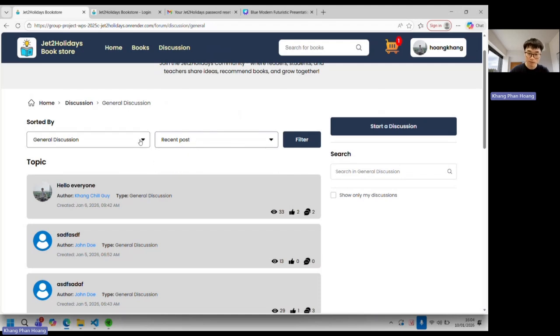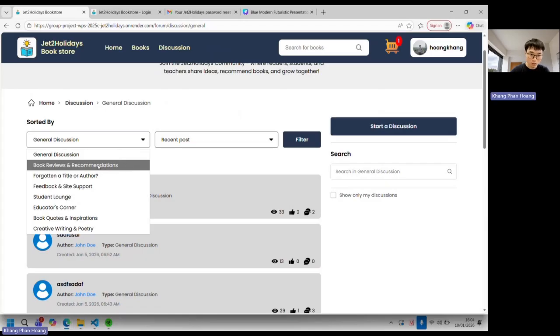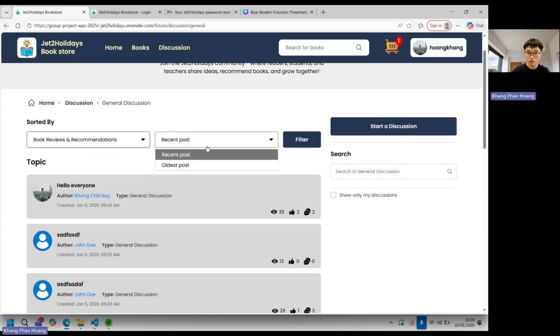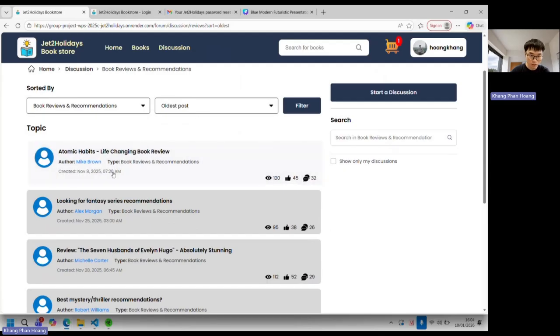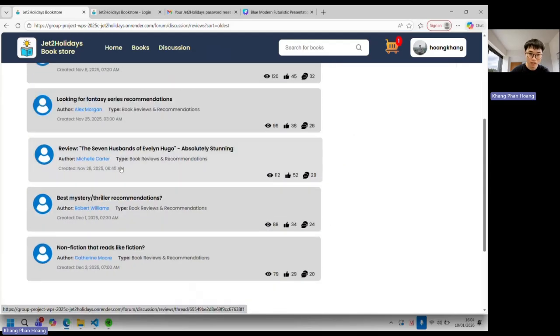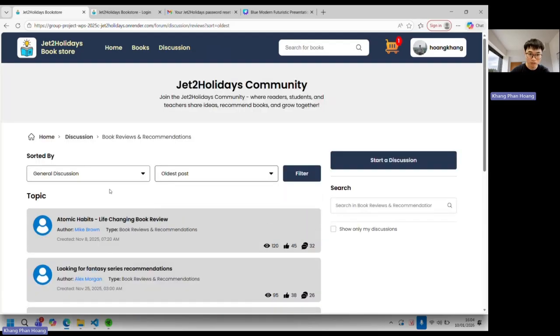For example, let me demo it for you. We will go to book reviews and recommendations, and maybe we want to choose the old posts. We click to choose it, and then we filter. As you can see, it guides us to the book reviews and recommendations, and gives us the oldest posts. As you can see here is the timeline in each thread. So now let's go back to the general discussion.